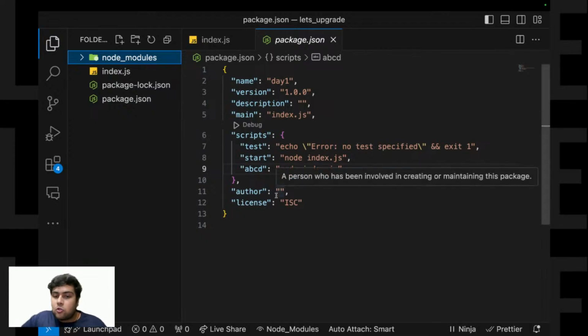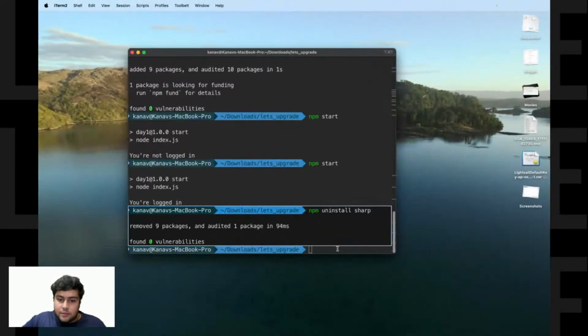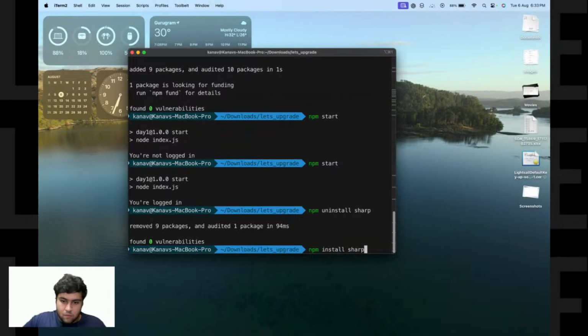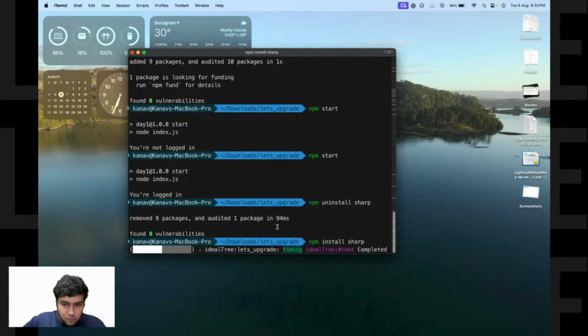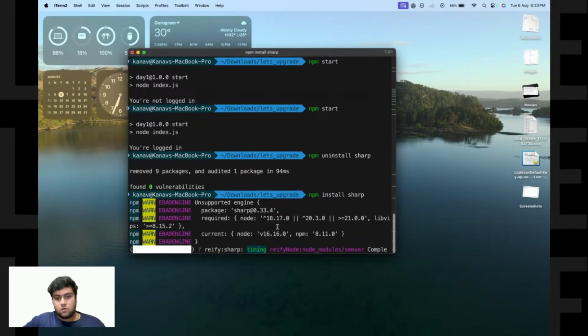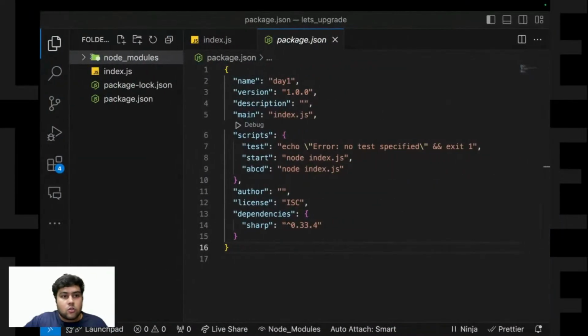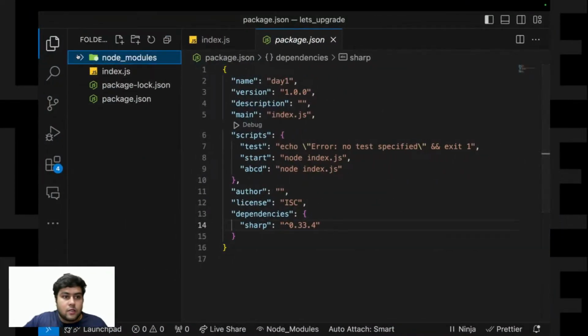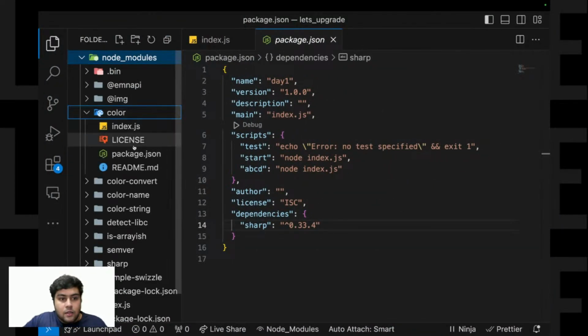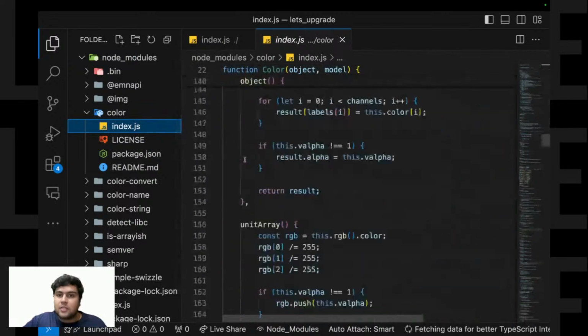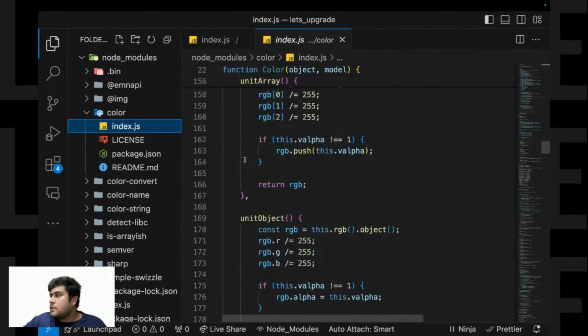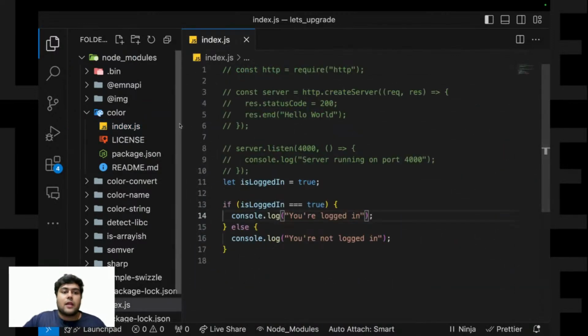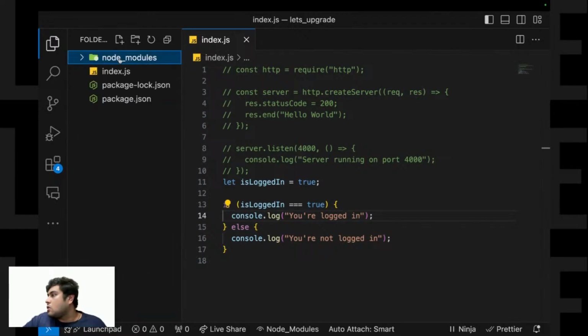Basically all the code of sharp, let's say if I again install it, all the code of sharp, see, I have installed it. Now all the code is pasted here. Someone has written the code and it is coming over here.